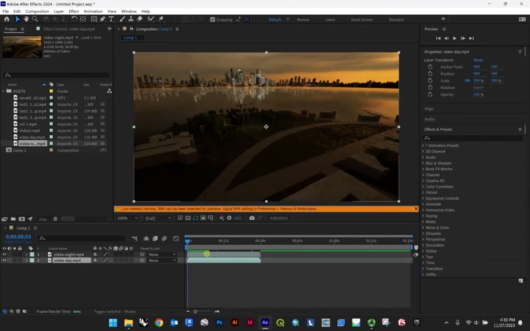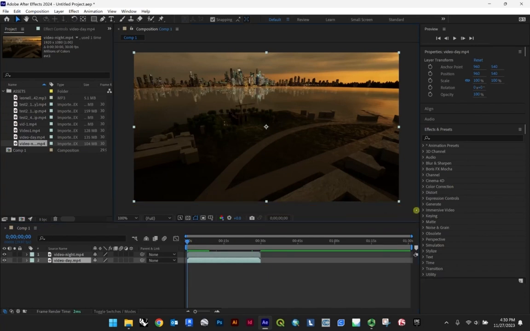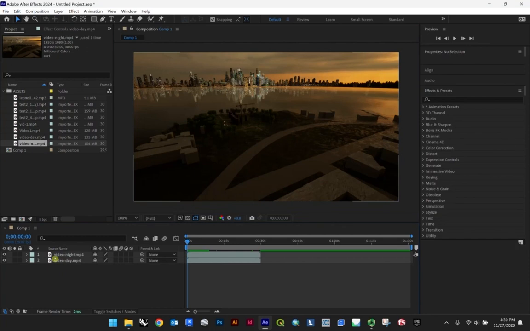Let me close out of this. Looks like I'm running low on memory. This is likely just because I'm recording as well, so hopefully that doesn't cause us too many problems. I won't do as many previews then.